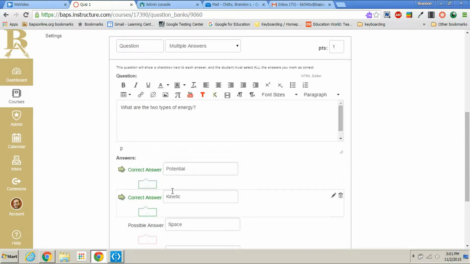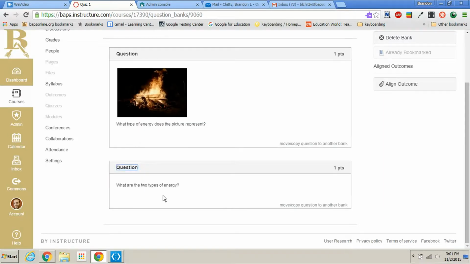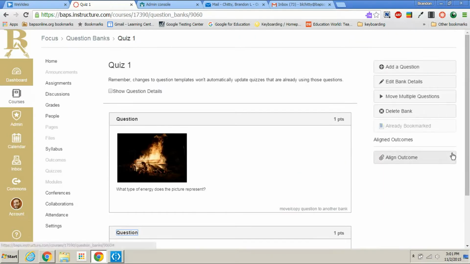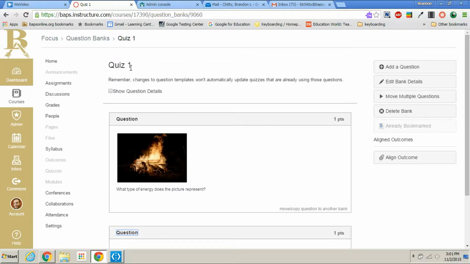Now, to get this question correct, students would have to choose both of these answers. Then I'd just say, update question. And now I have this question and this question in my question bank. I would just continue to do this until I created all the questions that I would like for quiz 1. And you might have a different title for this depending on how you label your quizzes.